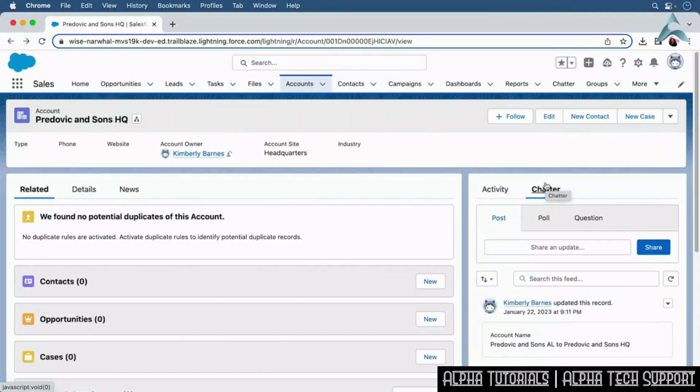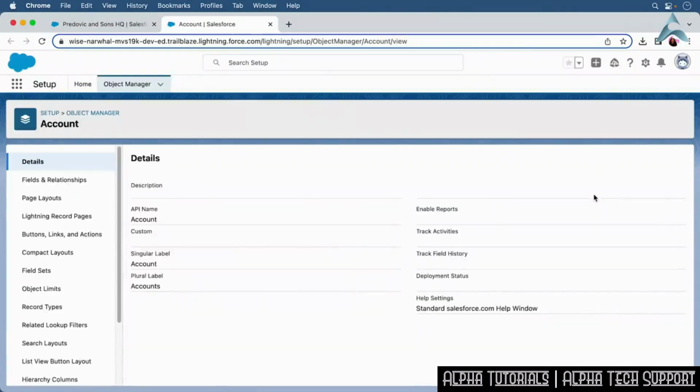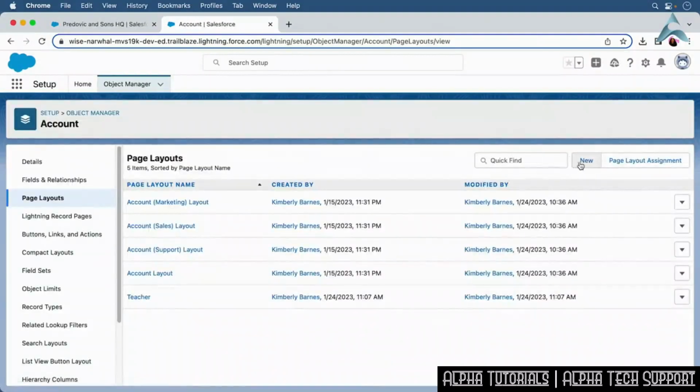Let's first review how to create a page layout. The quickest way to create a new page layout is when navigating to the specific object you're interested in creating. We'll do account in this case. Select the gear icon at the top right and click on Edit Object. This will take you to the management settings for the object. Select Page Layouts. Click New.